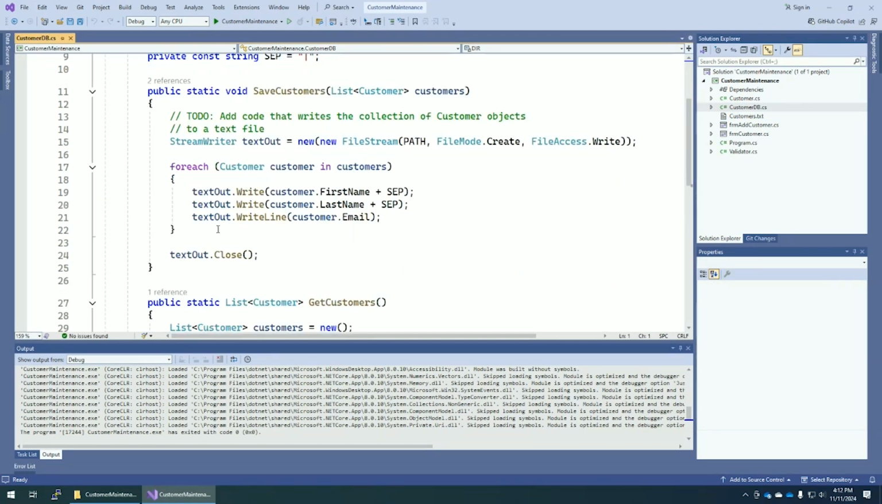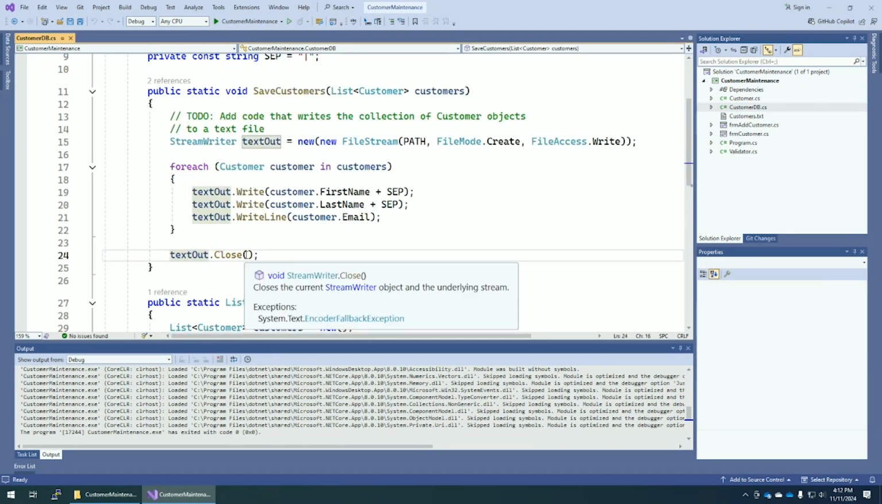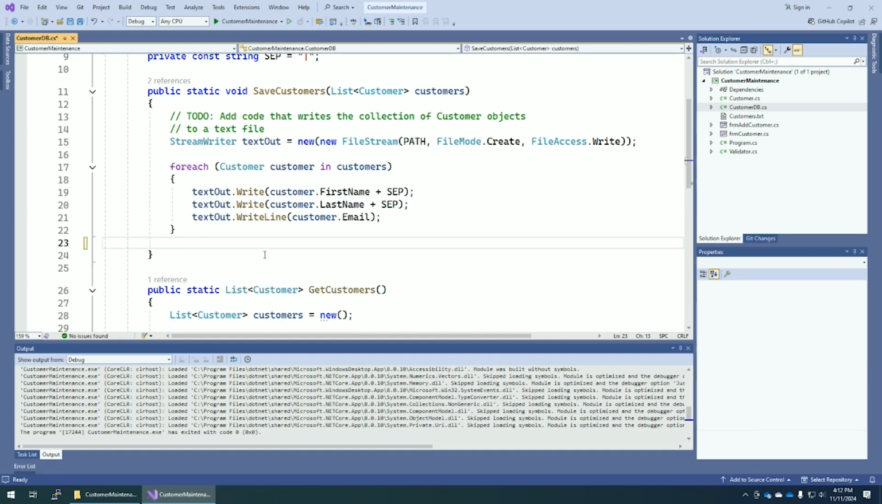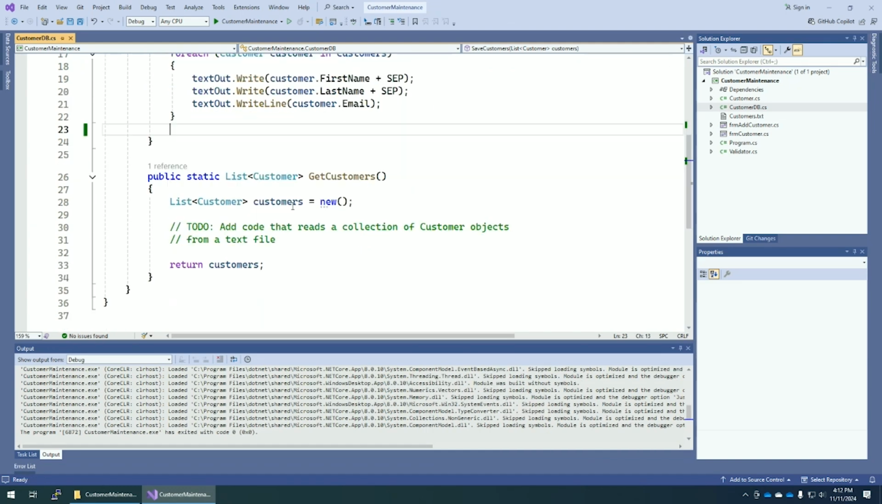Okay, so like I said, sometimes I forget this text out close. Instead of this, I sometimes forget to close the stream reader. We can actually just say using. And as soon as this goes away, it automatically closes it. And it will go away at the end of this method. So let's actually make get customers work.